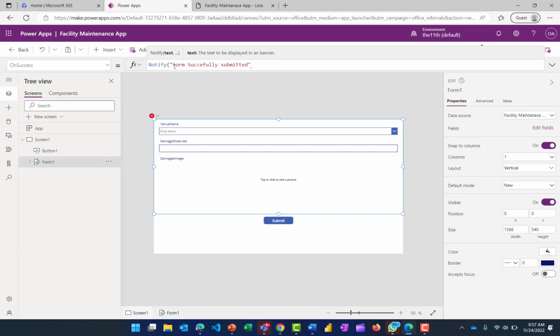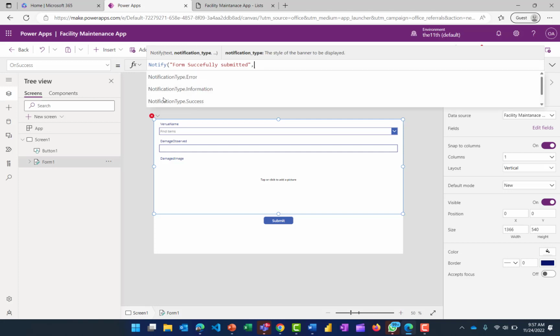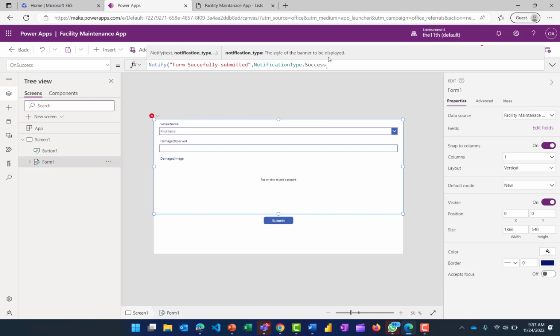Then outside the text, I'll put in a comma, and I'll put the notification type, which is NotificationType.Success. I'll put in a comma and put the timeout. I want the notification to last for 8 seconds, so I'll put 8000 and I'll close my brackets. Now let us see this in action.